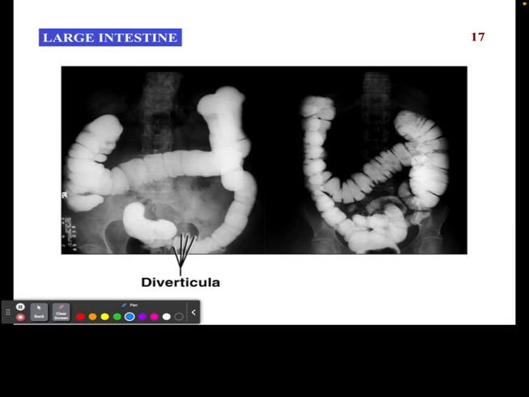Diverticula, these are some terms you may have heard before. These are like little pockets that we find in the small intestinal walls, or the large intestinal walls, and hence the reason we're showing it in this video. So it could be in the small intestine as well. However, more common in the large intestine.